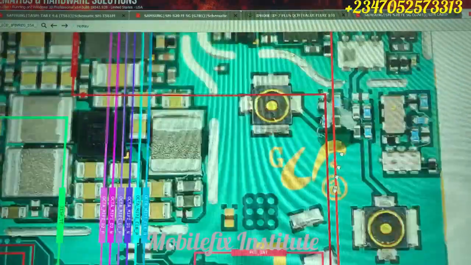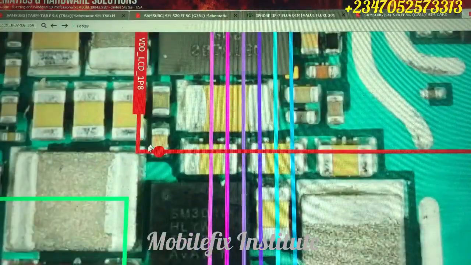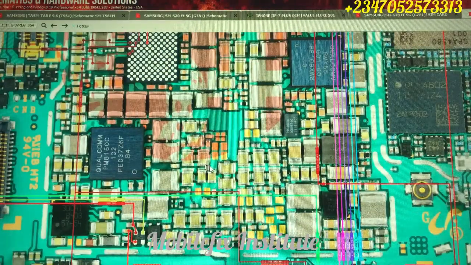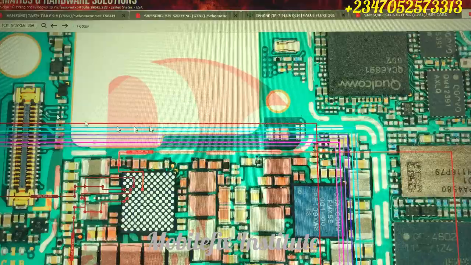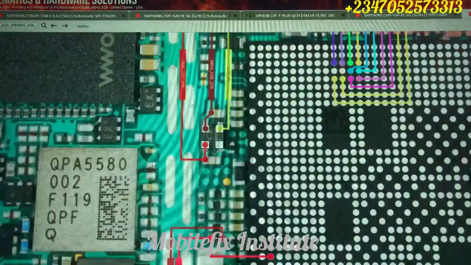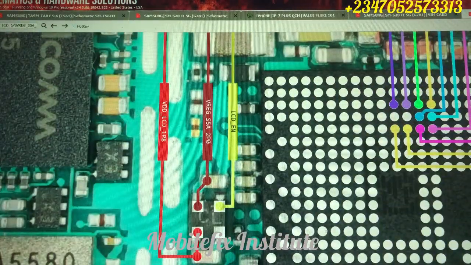So I will take time and explain these lines. If you check these lines, this line is coming from our power IC. If you follow this voltage line, you know that all of them are coming from our power IC. Some of them are from our LDO, and our LDO is coming from our power IC. Like this one, this one is coming from our LDO. It is still the power IC that supplies voltage to this LDO.